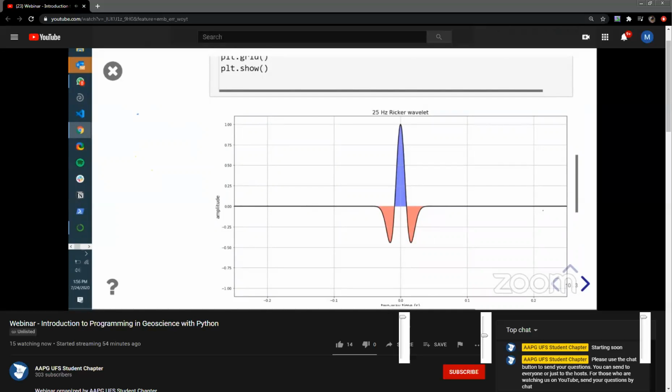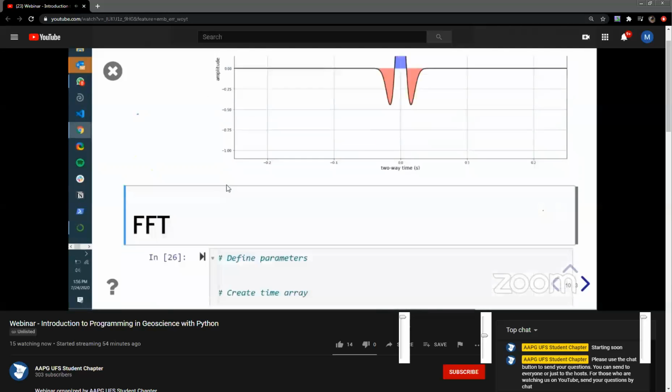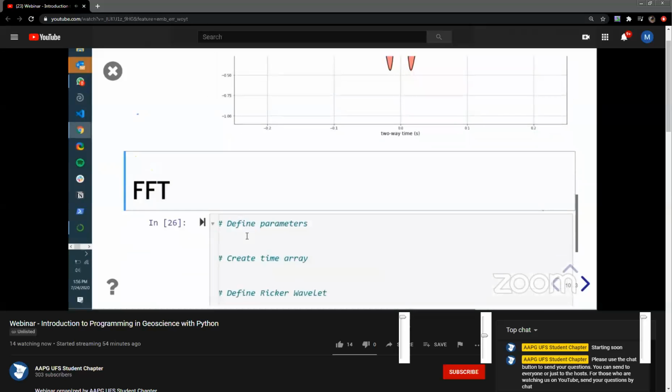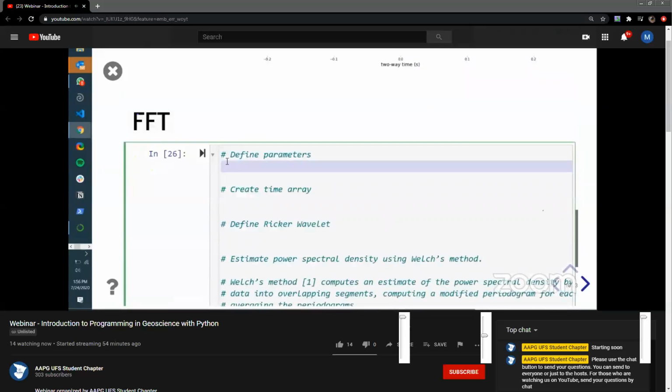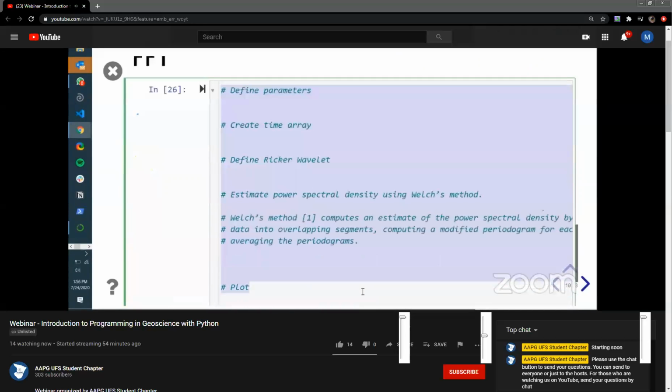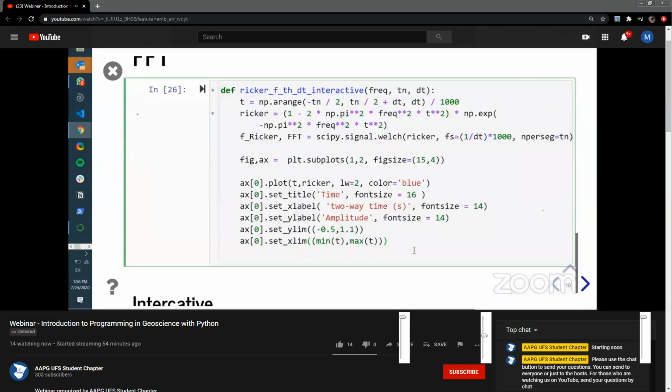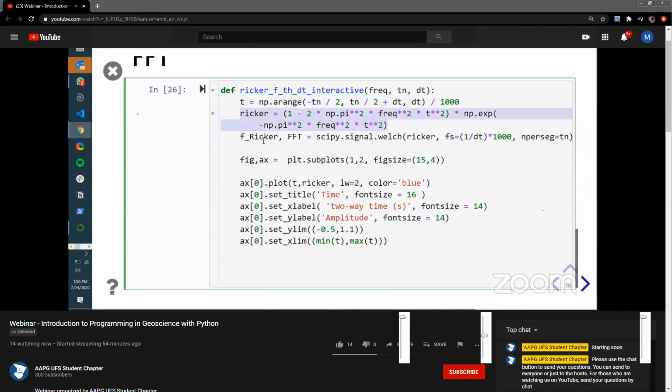And finally, what if I want to get, as in the picture before, the frequency spectrum of my wavelet? Again, maybe you are going to see a lot of things here, but what I'm doing is defining the time array, and then the equation that you saw for the Ricker wavelet is just here, and then here I'm calculating the frequency spectrum using another module called SciPy.